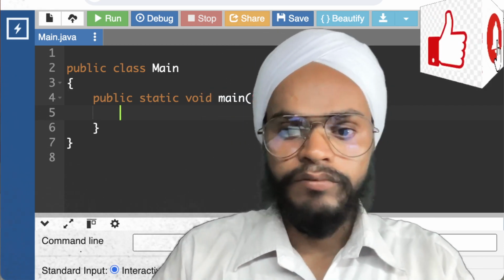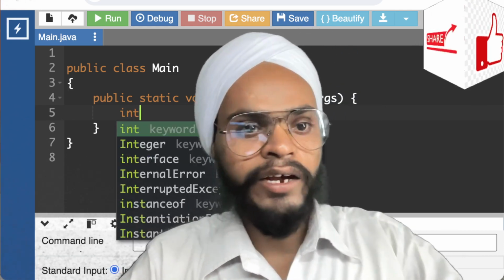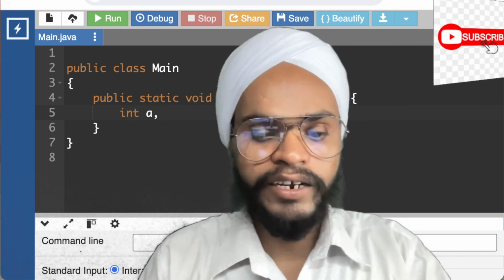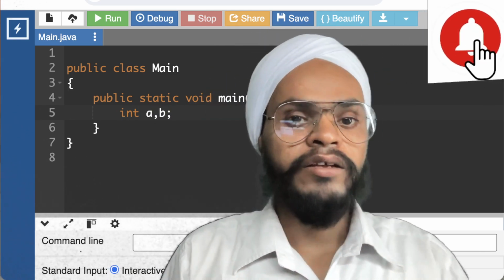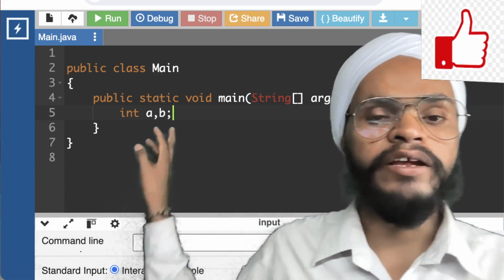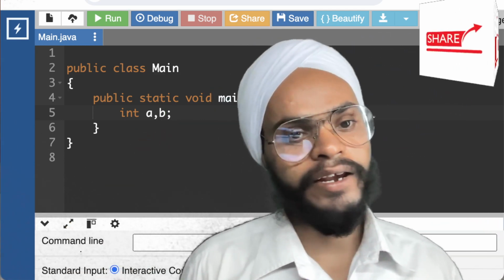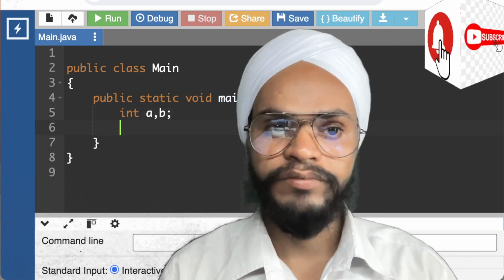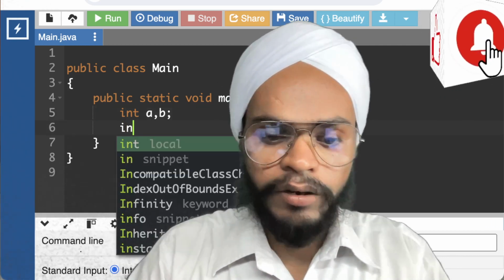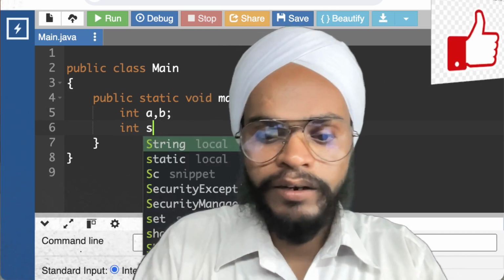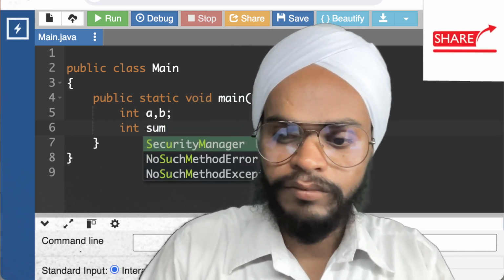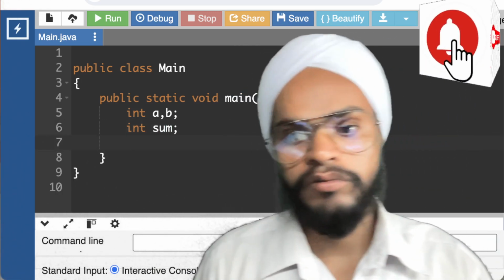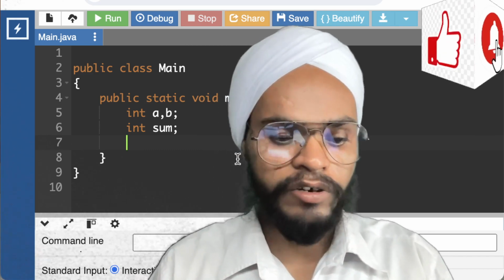Now I have created an integer type variable, its name is a, and the second variable name is b. You may take any name. For output we need another variable, that means sum. Input is clear. Now think about output.